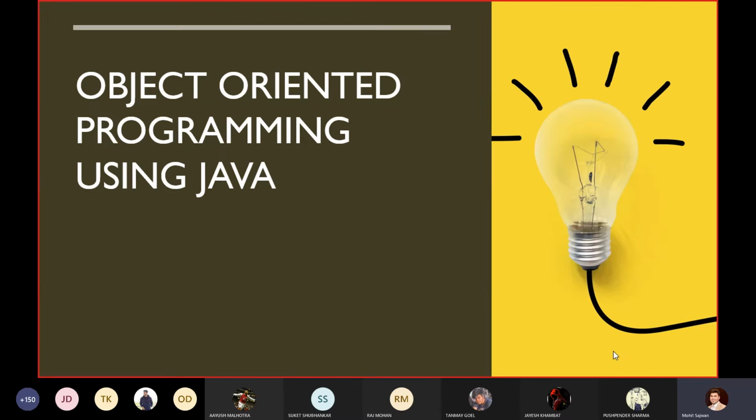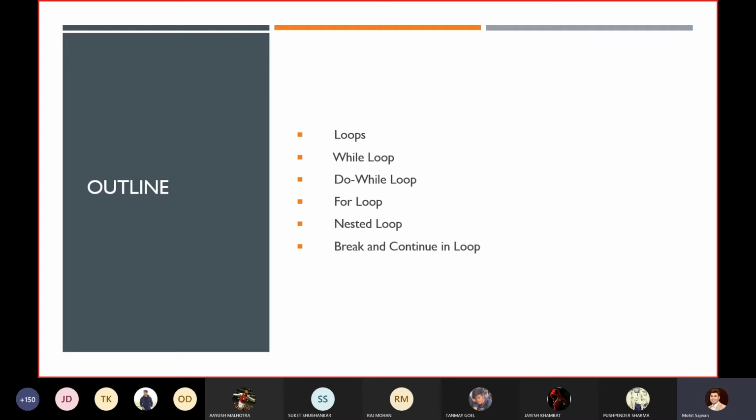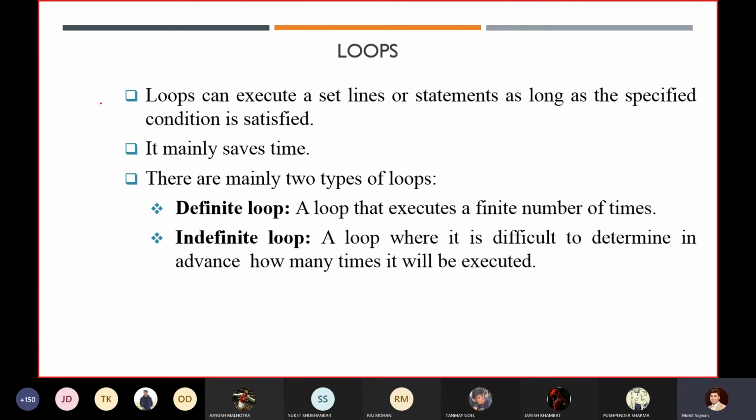Now we are going to start our new concept, that is basically loops. You already have an idea about what loops are in Python or C too. You have used loops. So why are we using loops? That is the first question that comes to your mind when you use them for the first time.